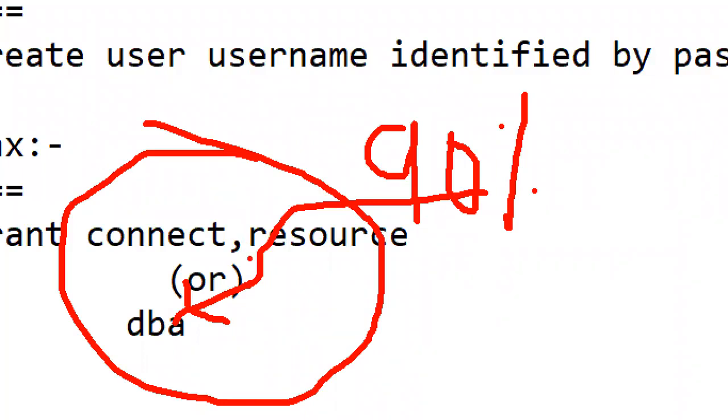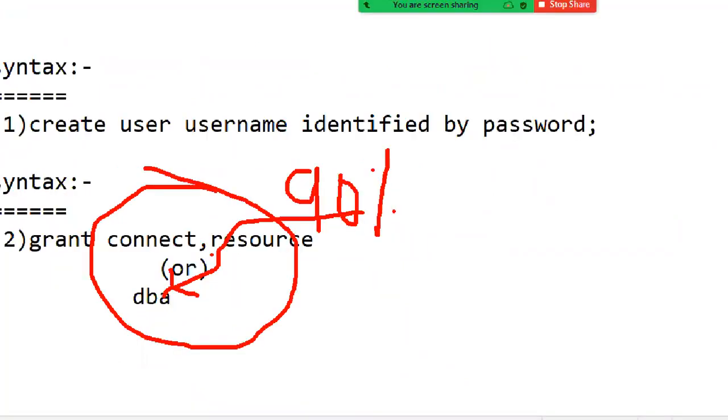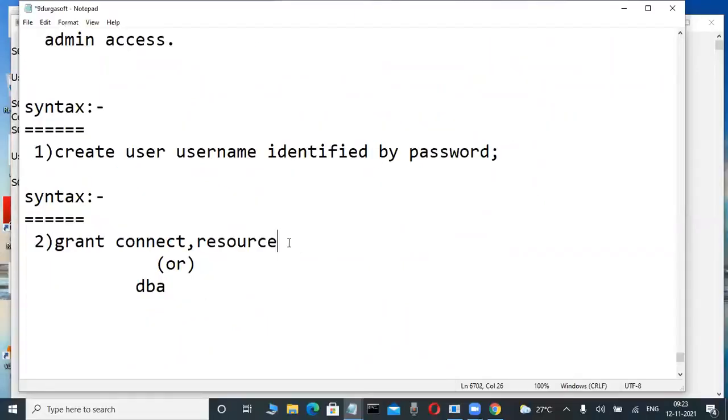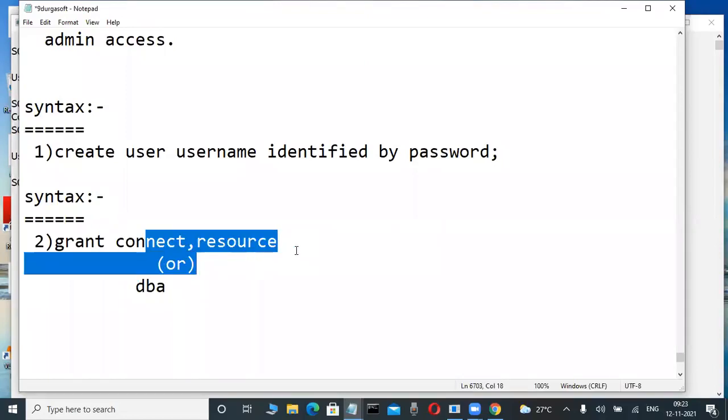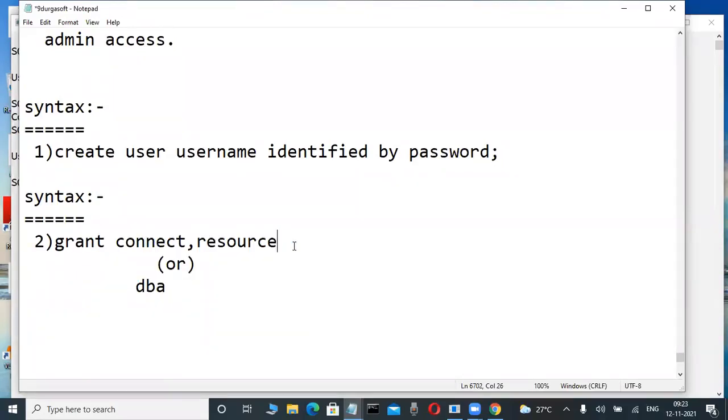But in our class, I am telling all these most powerful, interesting and important concepts. Nobody gives proper knowledge about this, and that is a problem. I always focus on more than bookish knowledge. Now here: grant connect, comma, resource or DBA to username. Why are we giving this? What is happening? I will tell you all of it.